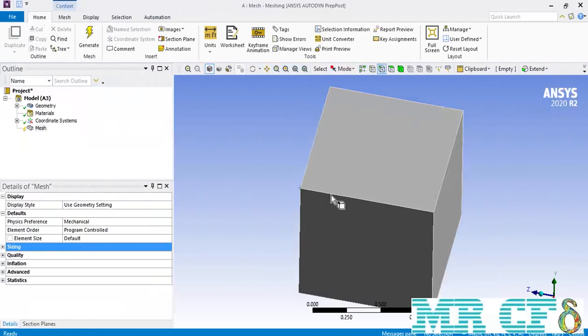However, to select the edges of your geometry, you can simply click on the edge selecting command, and then you will easily be able to select the edges. Also, if you wish to select the faces of your geometry, you have to click on face selecting command. And finally, if you wish to select the volume of your geometry, you have to click on the volume selecting command.